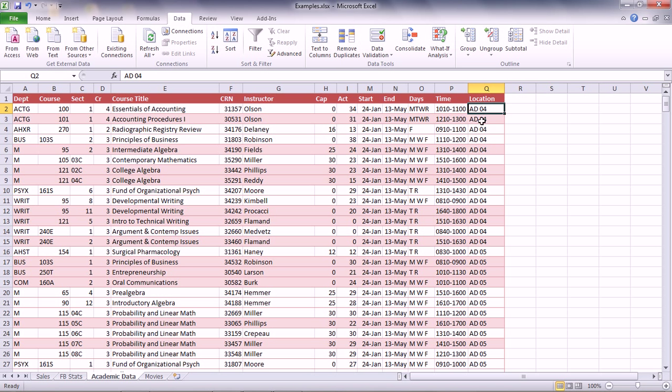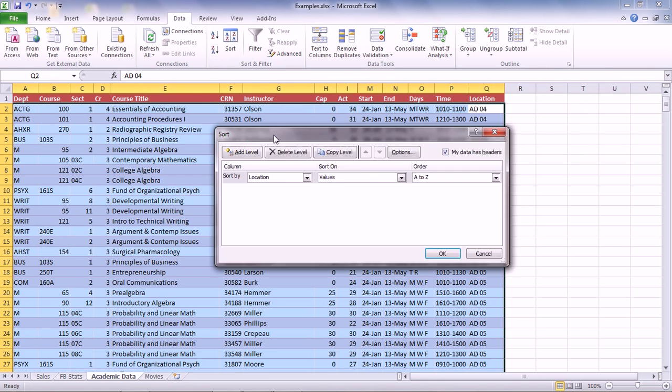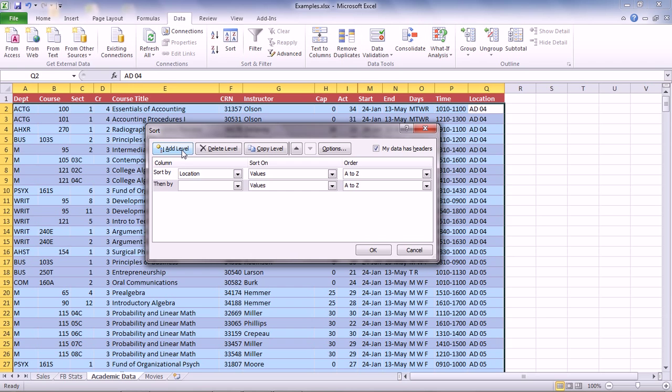And I don't know if there's more we need to do. I think that'll, well, let's do a couple levels. Remember, we can sort, and then we could choose a couple levels. So I got location. Let me add a level. So first we'll do location, and then maybe we'll do days of the week.